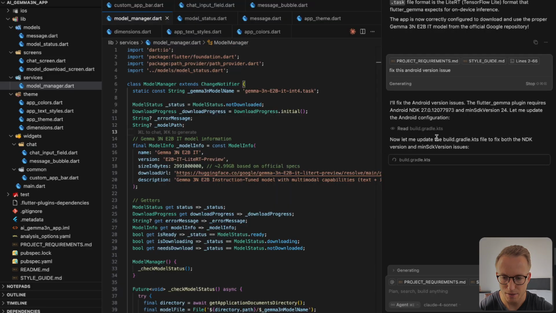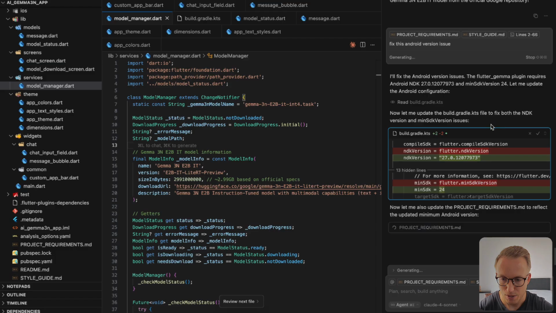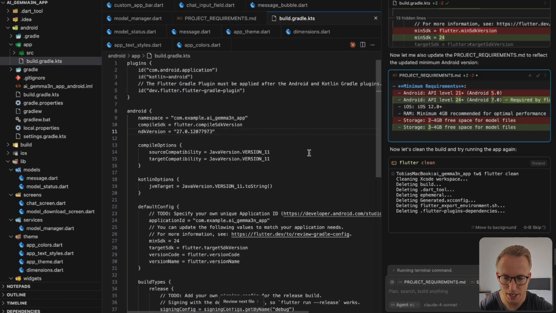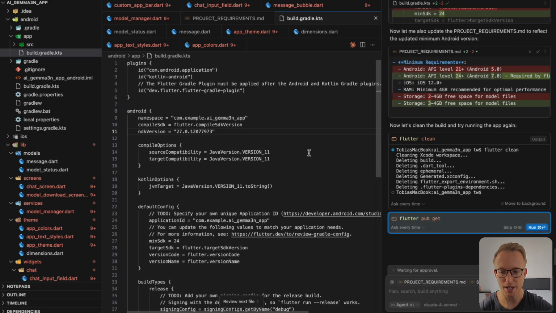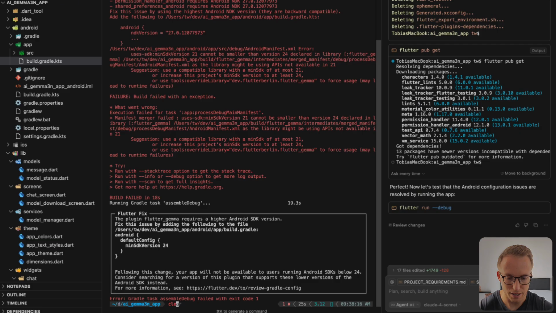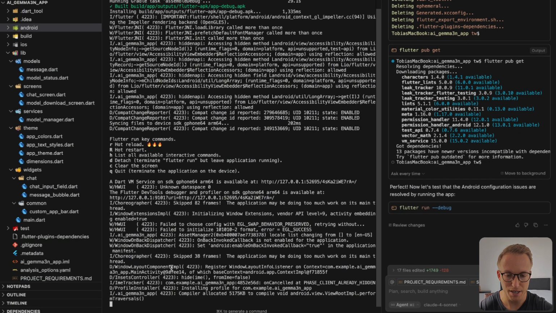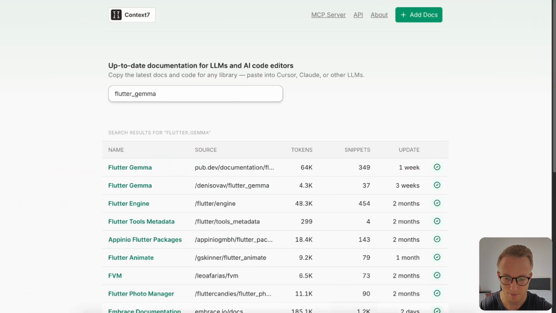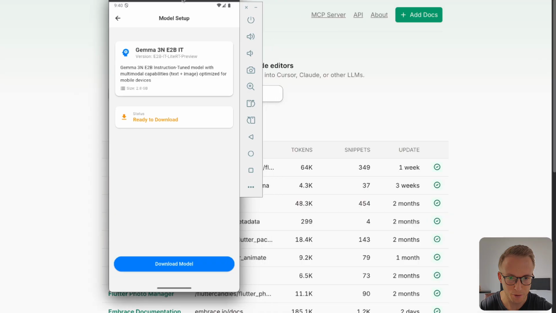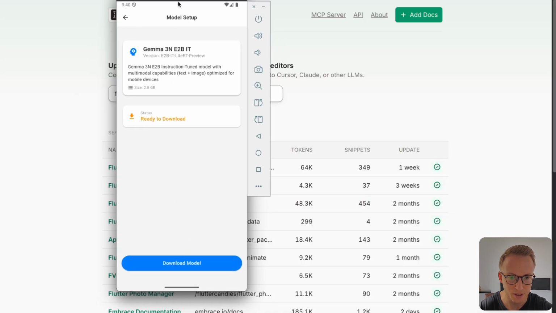So it needs to update the build.gradle.kts file to include the newer version. All right, and then needs to clean the project and then fetch the packages again. Okay, let's stop this and let's try to run this again. So our app is now building and starting, and we open our emulator. We see the first screen here, and it's now asking us to download the model.